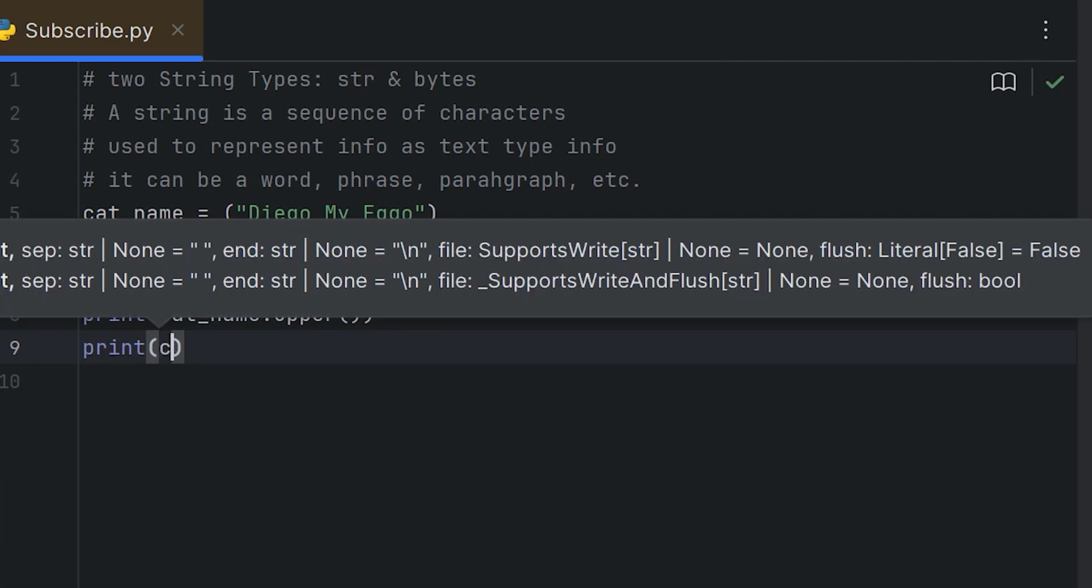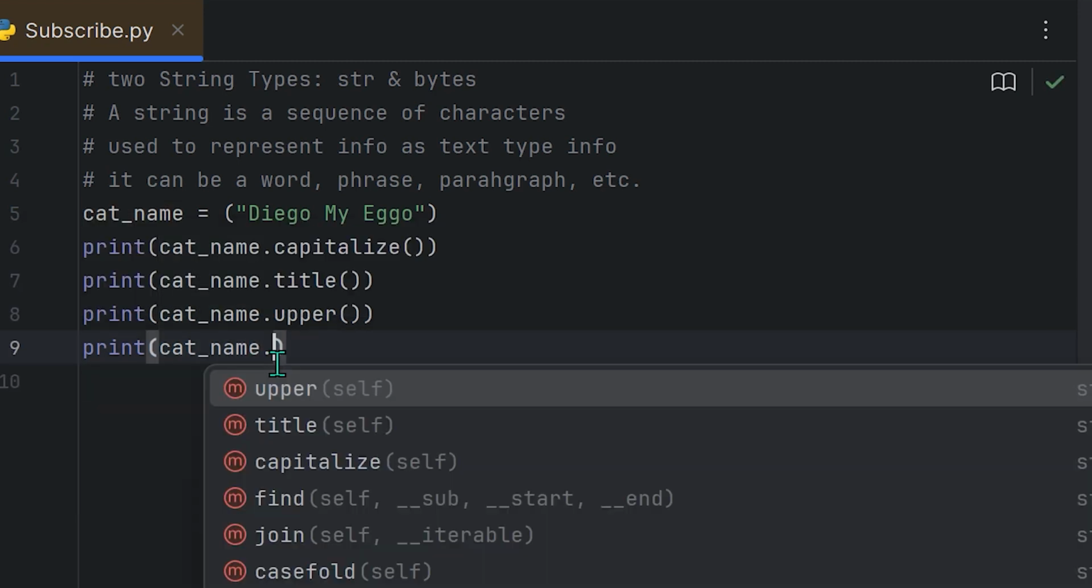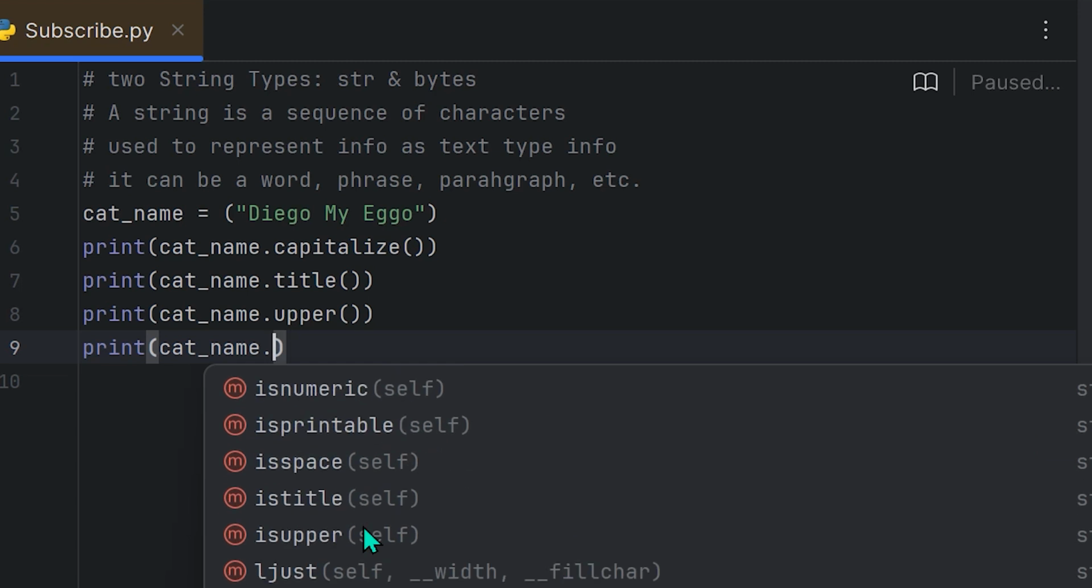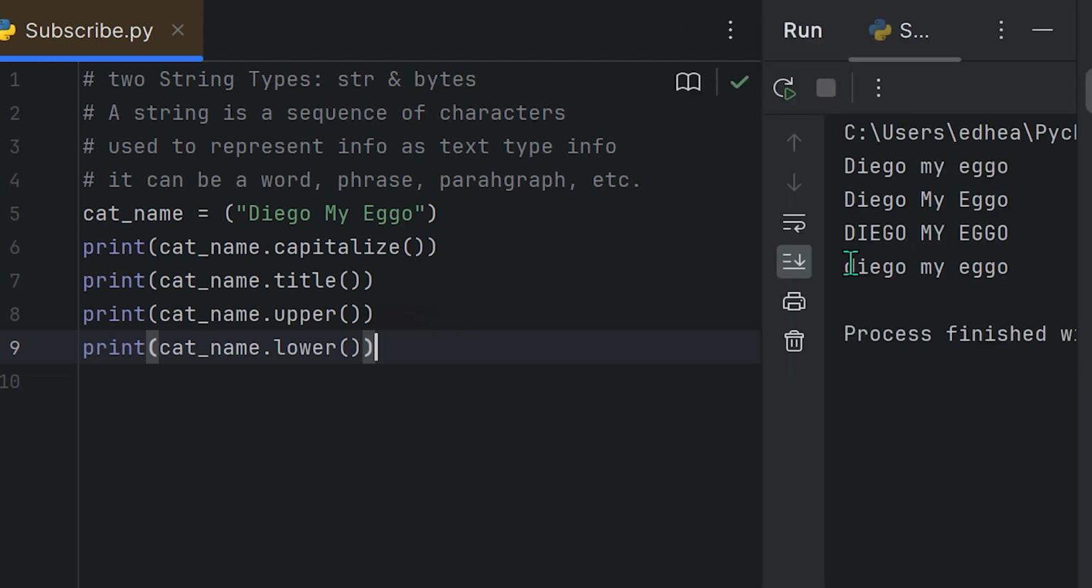If I wanted it to be lower, I can do something very similar. I can once again start typing up the variable. It's going to help me complete it. I put a dot down, and now I scroll down. It's in alphabetical order, and I just find lower. And if I run this program, you'll see that the last line is everything in lowercase.